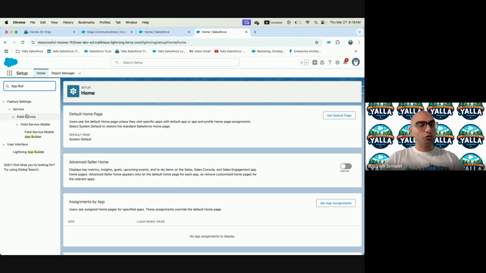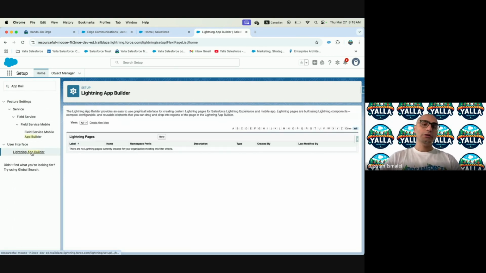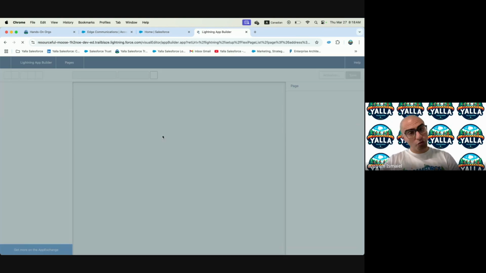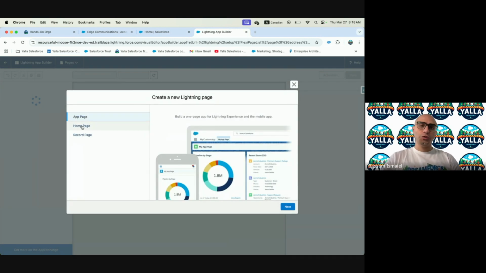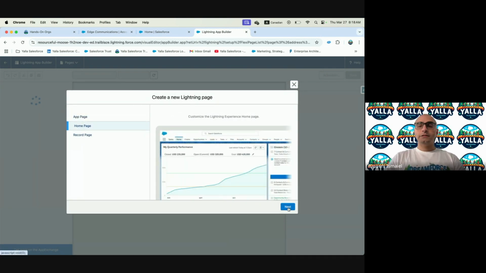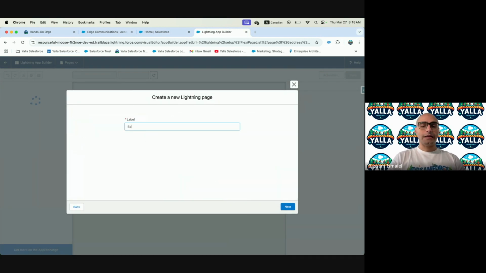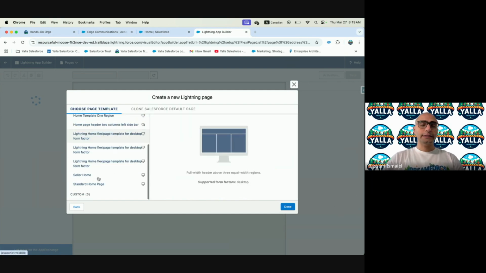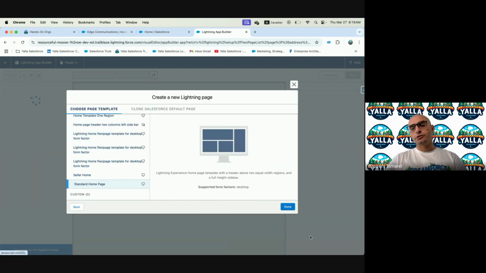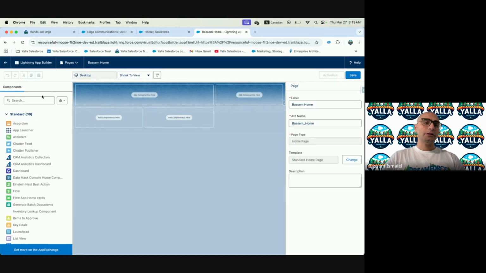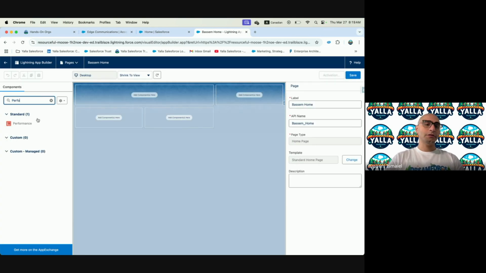So you need to go to Lightning App Builder. And from App Builder, you can create new. And from new, you will say, I need a home page. And from home page, you will name it Basim home. And I will hit next. I will say, get me the standard home page. And from the standard home page, you can add performance.